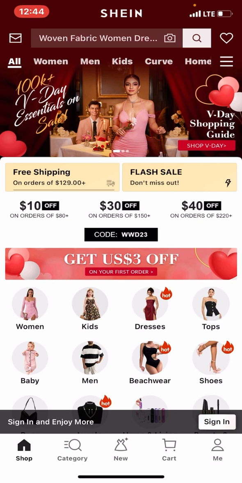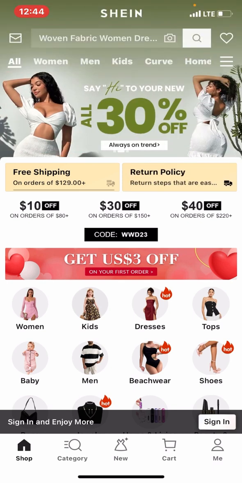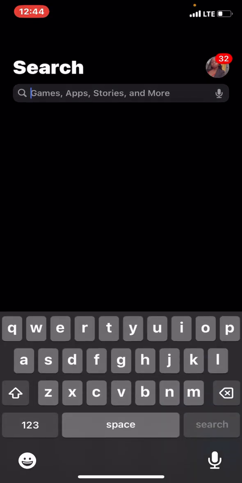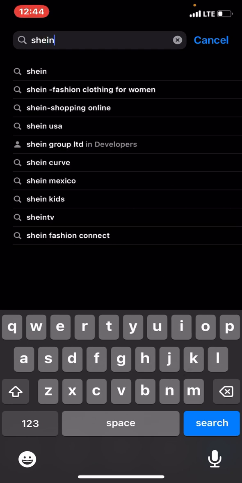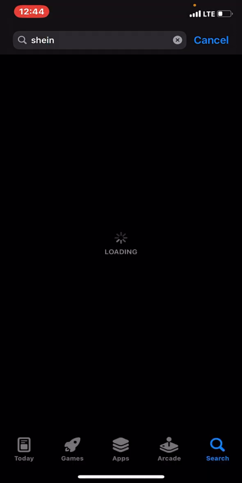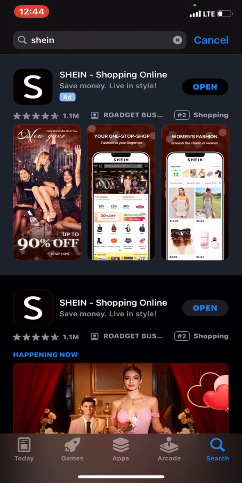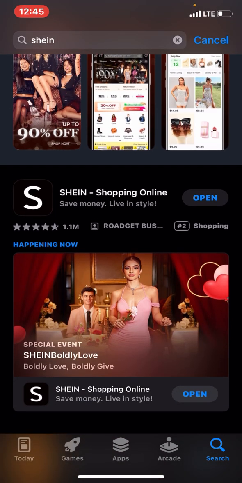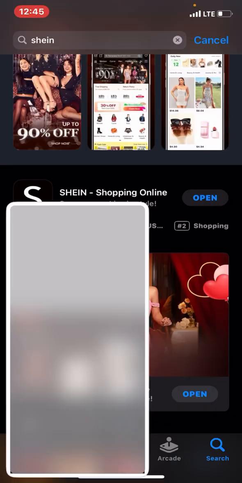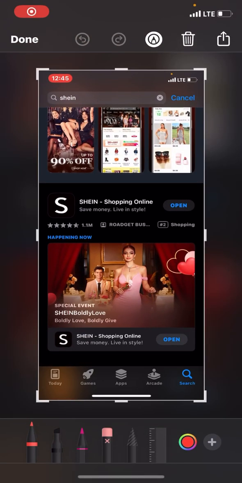For you to download Shein on your iPhone, just go to the Play Store or App Store. So you search for the app Shein. Now for Android, you do the same thing. Since the app is installed already, that's why it's showing open. So you just have to install. Now let's go back to the app.